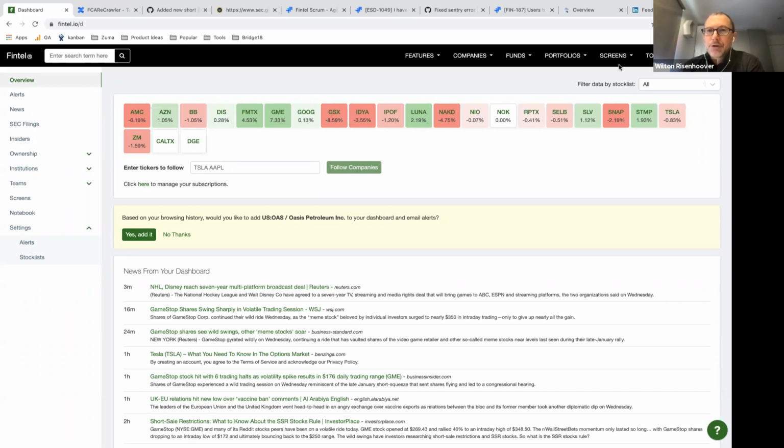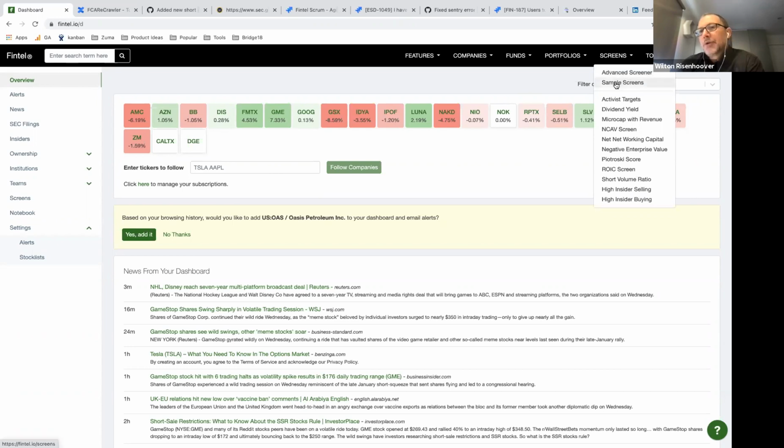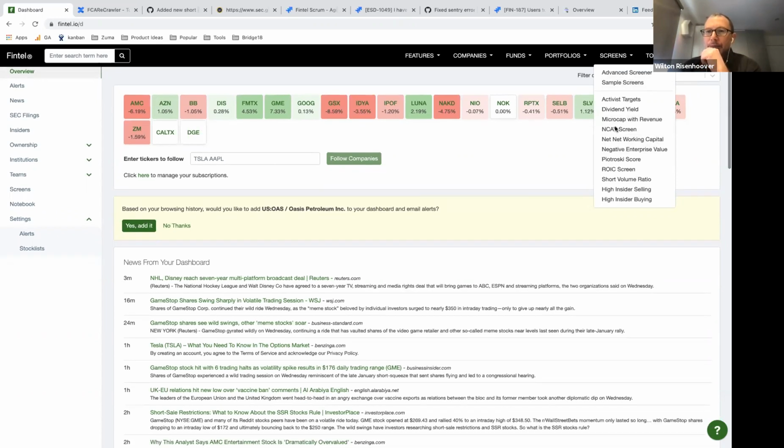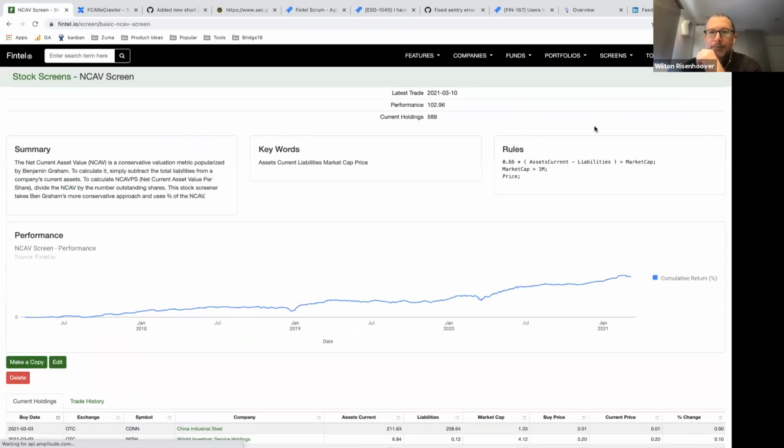So let's go to the stock screener. If you go to this button up here and click on advanced screener, actually, let's look at the sample screens first. This might be interesting. If you go down here to the NCAV screen, this is a screen that I created, and it mimics the famous Benjamin Graham formula for finding net current asset value stocks. And if you look over here to the right where it says rules, there are 3 lines here, okay?